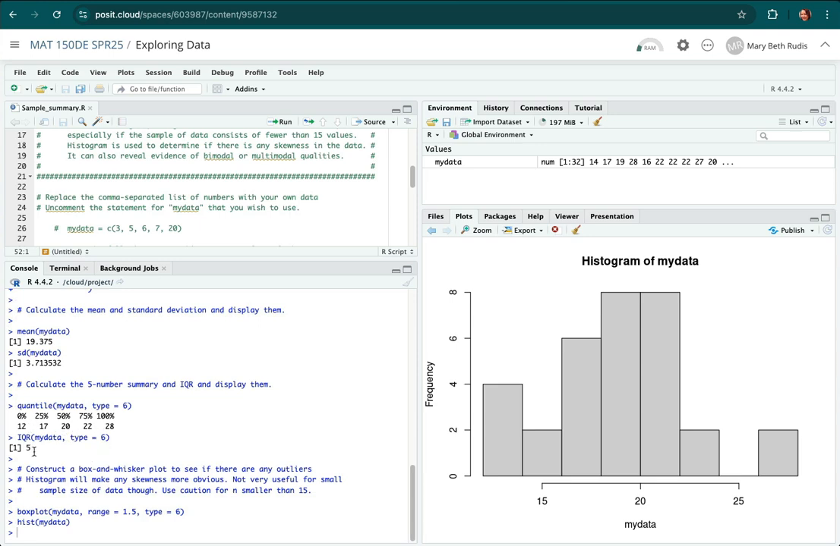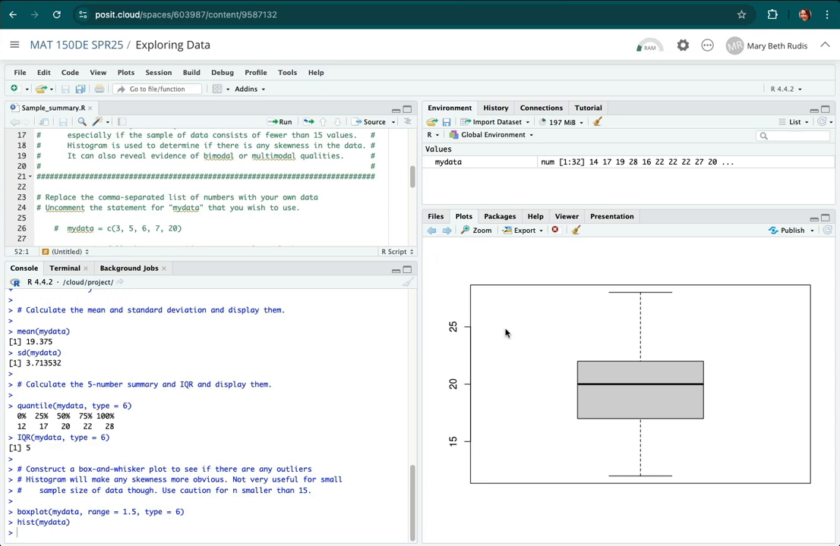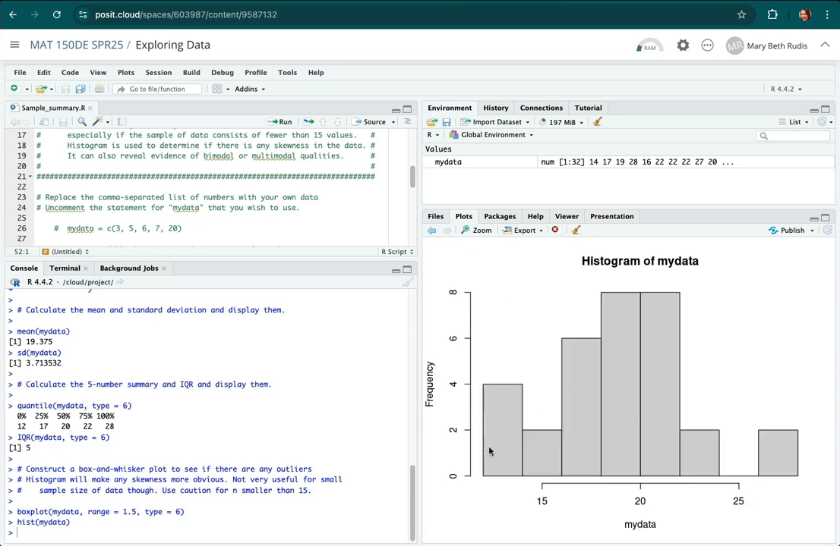So the interquartile range is 5 because you take your Q3 minus your Q1. That's your interquartile range. And then over here on the right in the plots window, we see the histogram, and we also see what the box and whisker plot looks like. And notice that the whiskers are much more symmetric. The box itself is much more symmetric. There are no outliers in this data, and the histogram is roughly symmetric as well. It may not look perfect, but it is roughly symmetric.